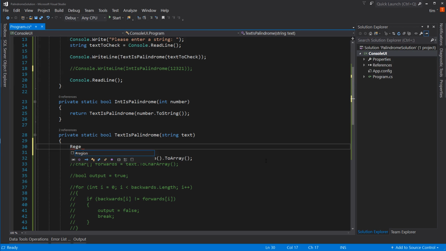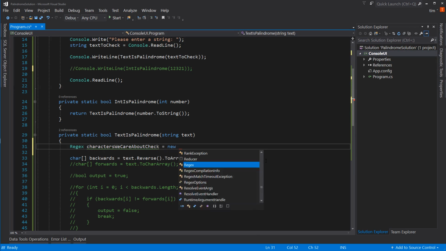This is where regex comes in, regular expressions. I just added a using statement for it. Let's call this characters we care about check. It's a really long name, but it does the purpose of explaining what it's doing. Equals new regex.